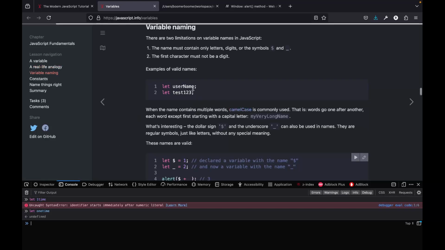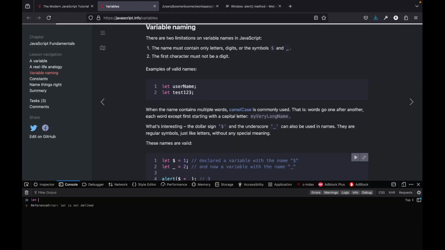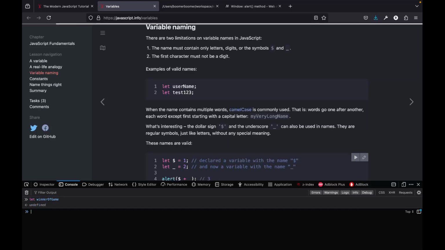Camel casing is the most commonly used way of doing variables. So if you have a multi-name variable, like winner of game, you would do winner, and then the O in of is capitalized because it's the next word, and then a lowercase f, and then game, the G would be capitalized, and the rest is all lowercase. That's camel case. That is super common. This is what most people use. There's really no wrong way to do it.